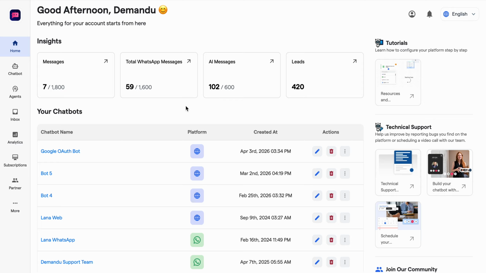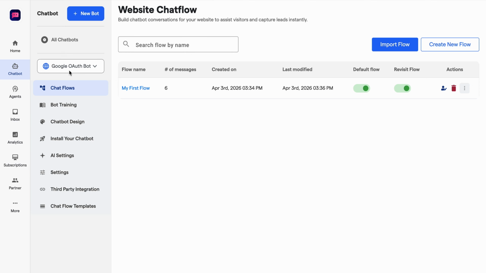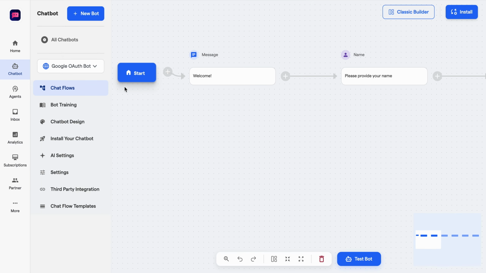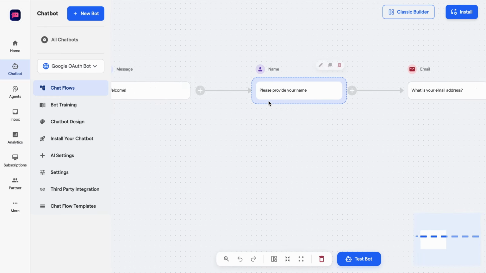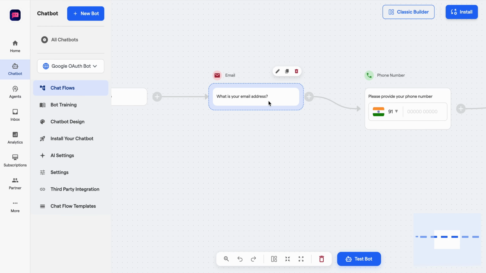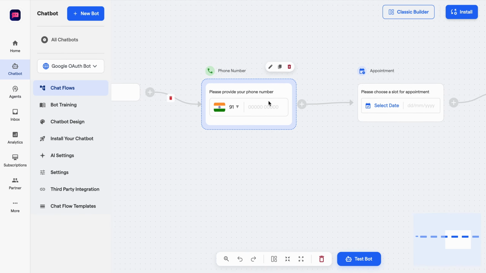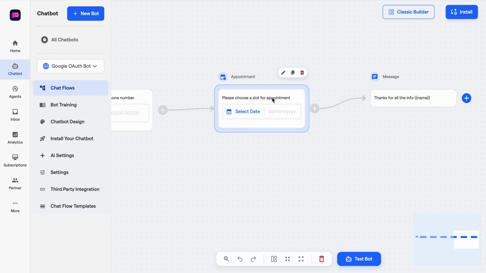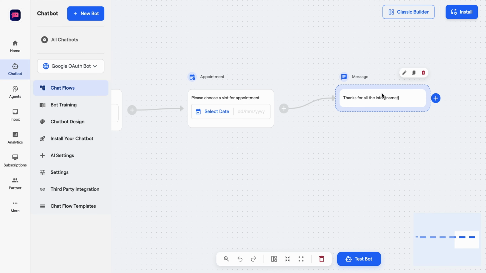To showcase them, we will be firstly integrating with all of the applications one by one, and then we will be showcasing all the permissions that we are giving access to, and lastly how the following will be used. So firstly, we have to go to inside our Google OAuth bot. Inside our Google OAuth bot, I have set up a very simple chat flow where the user first gets a welcome message followed by us asking their name, email address, phone number, the appointment which they want to make in case of Google Calendar, and lastly a thank you message.